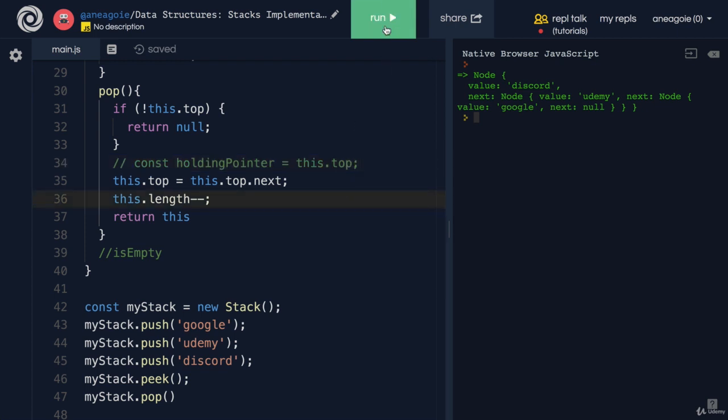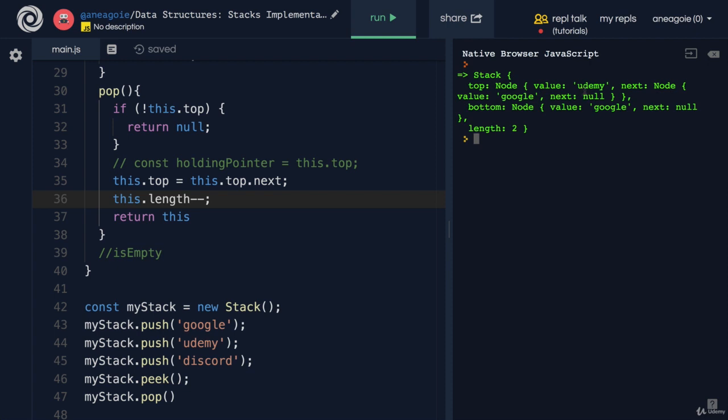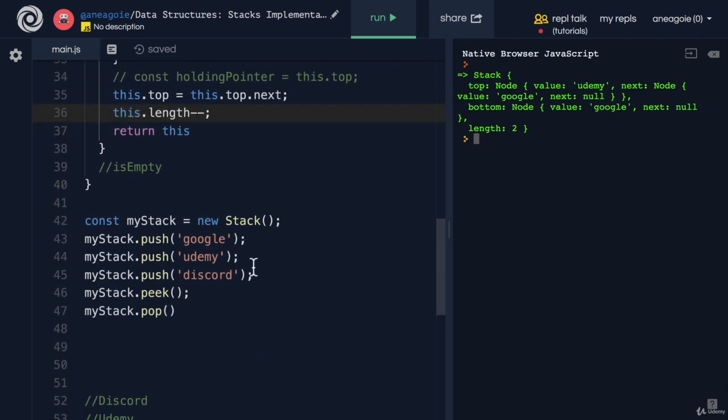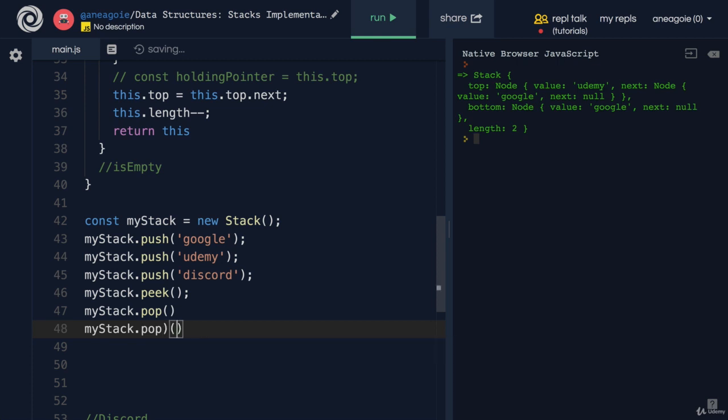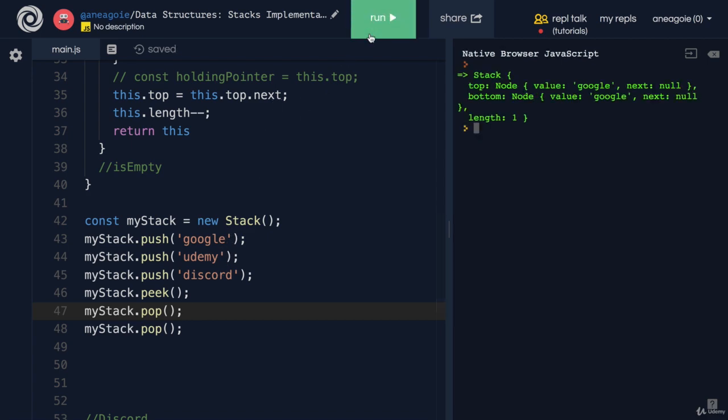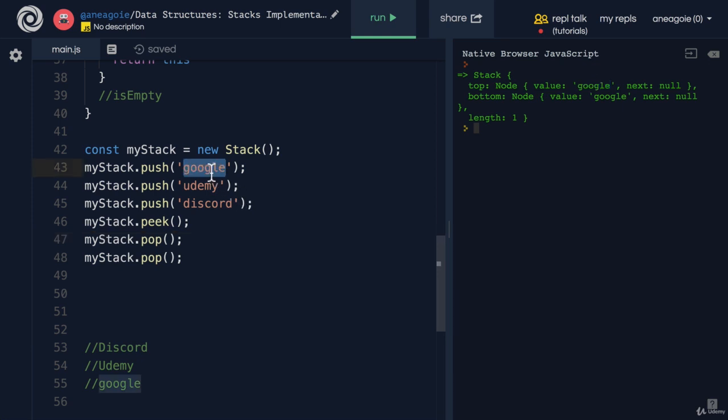And if I click run, we now have just Udemy at the top and Google at the bottom. And Discord has disappeared from memory. So let's keep going here. Let's say I want to pop one more. And if I run this, I now only have one thing, the Google, which was the original item on the stack. So what we just did was we went to Google, then we went to Udemy, then we went to Discord. And then we popped whatever's on the top, and then we popped Udemy, and now we're just left with Google.